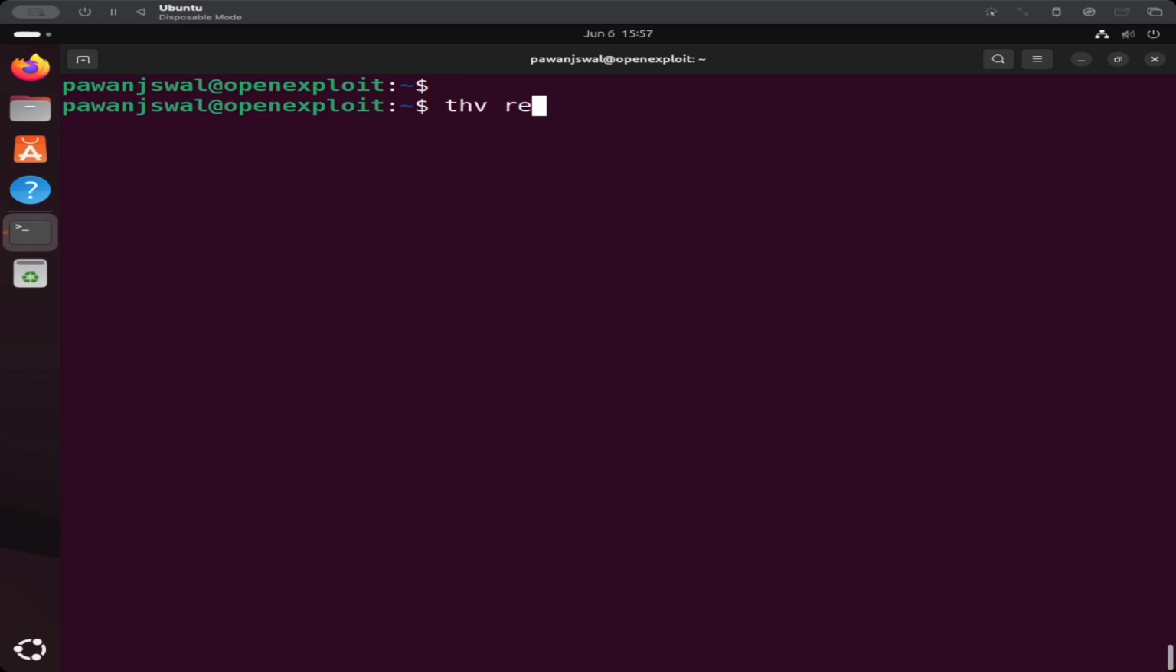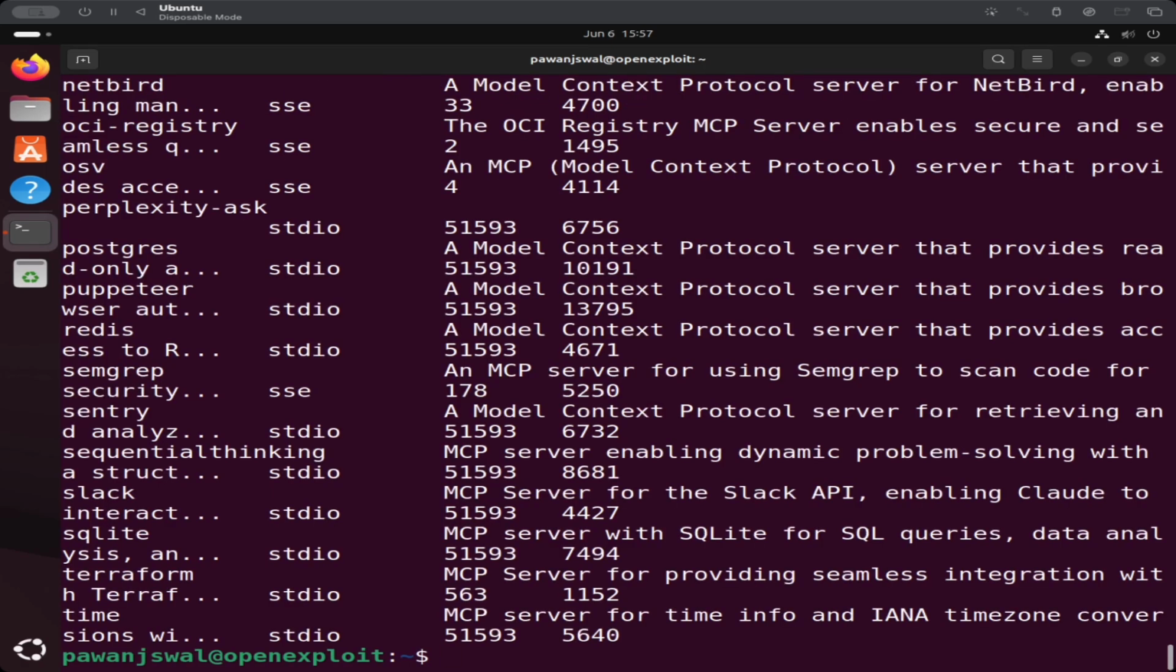ToolHive comes with a built-in MCP registry. You can browse and get details of the available servers like this.